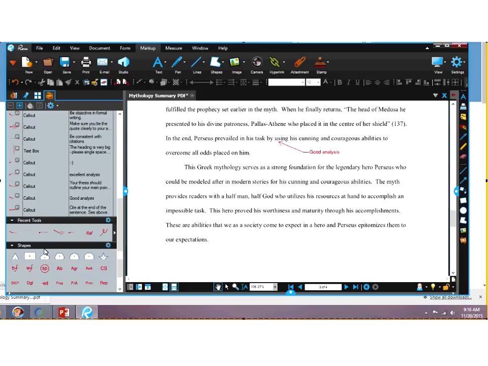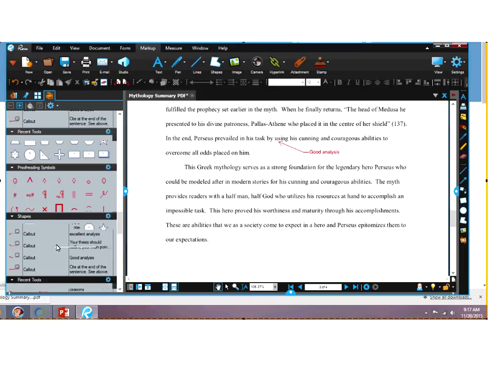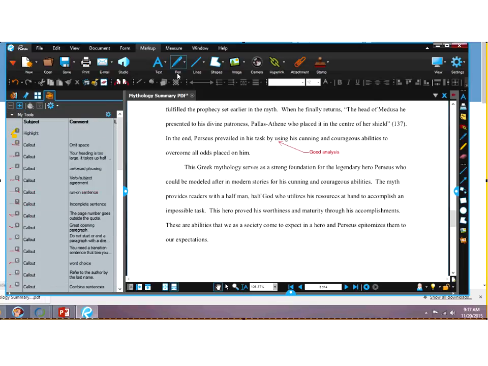I haven't used them, but these are built into the program as well, just like the proofreading symbols. Up here, there's a pen or a highlight. These are the quick tools on the sidebar that match these markup tools up here as well. This is the quick tool for that call-out box, and you can just drag it, and it'll be there.